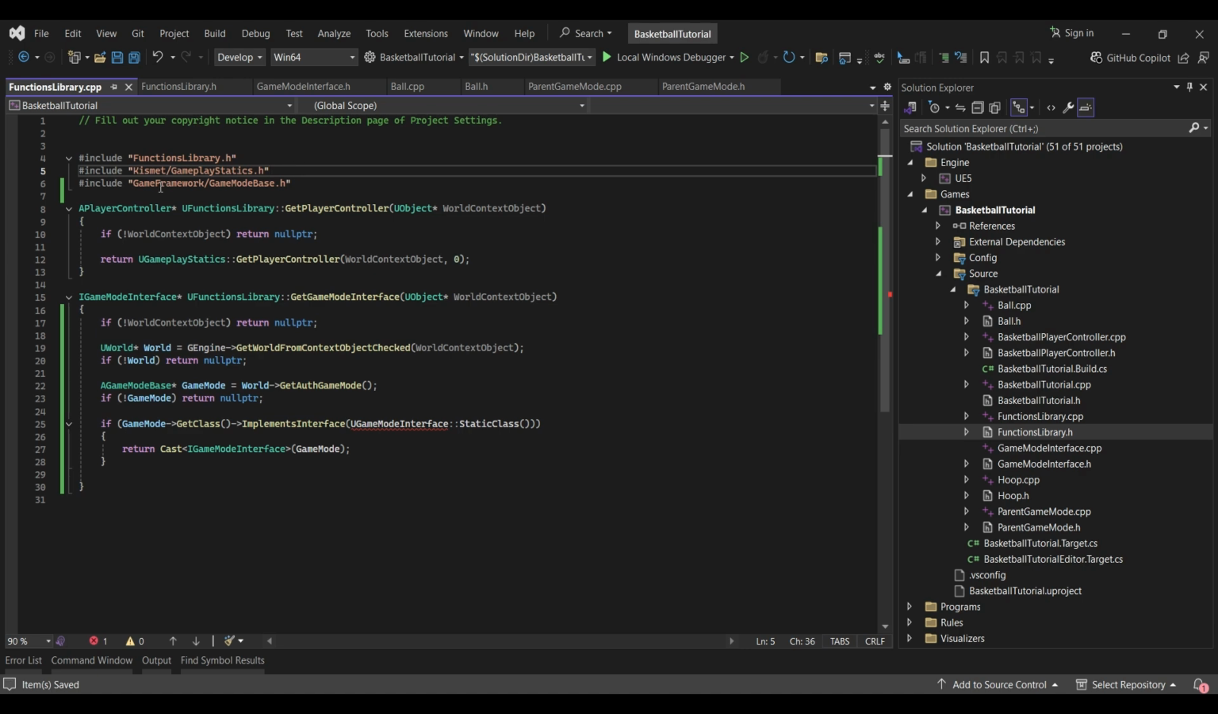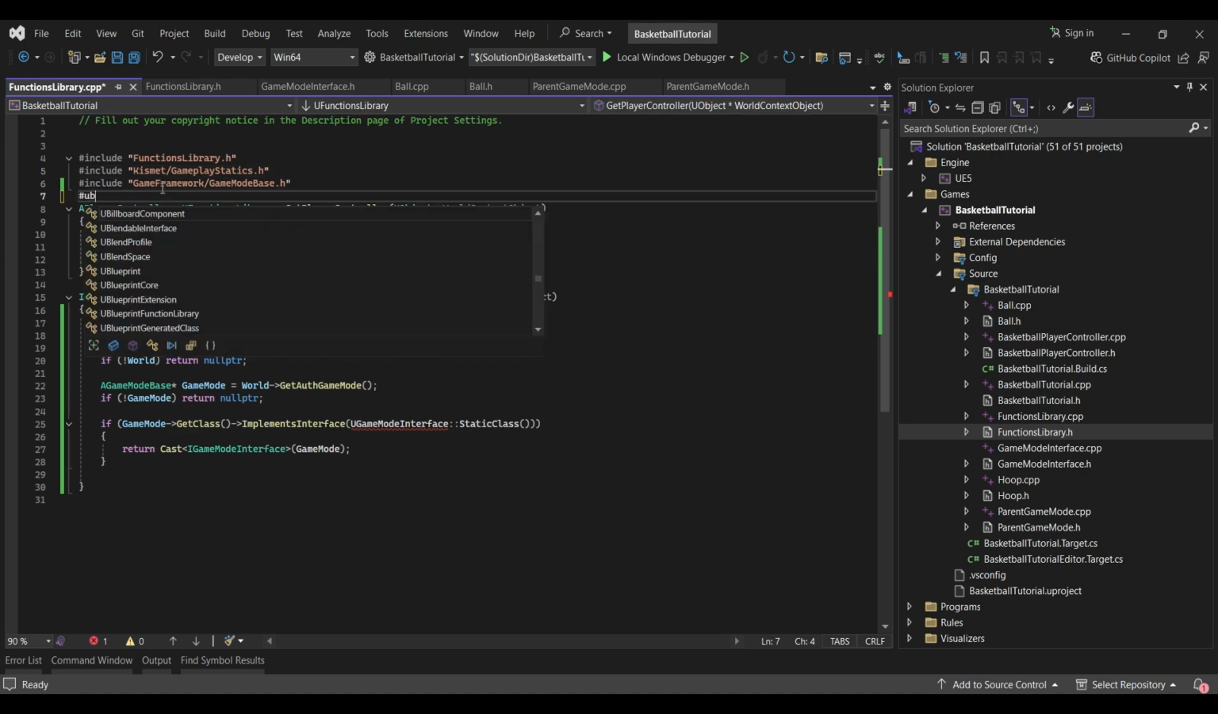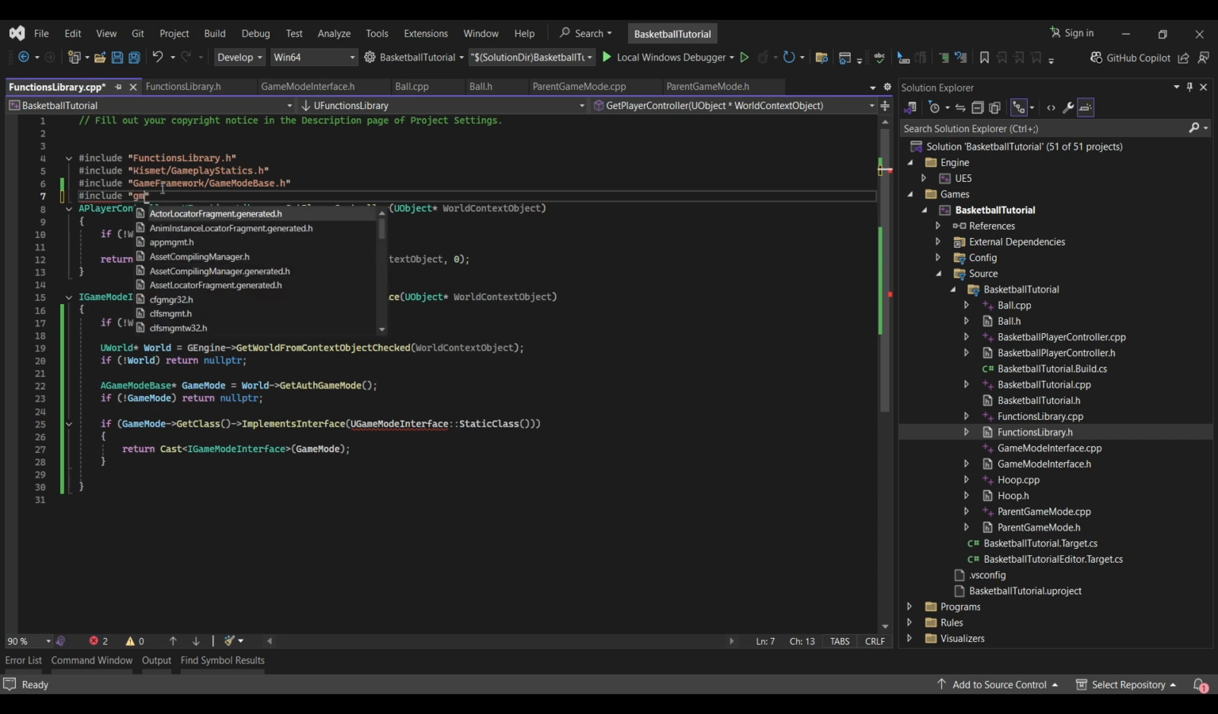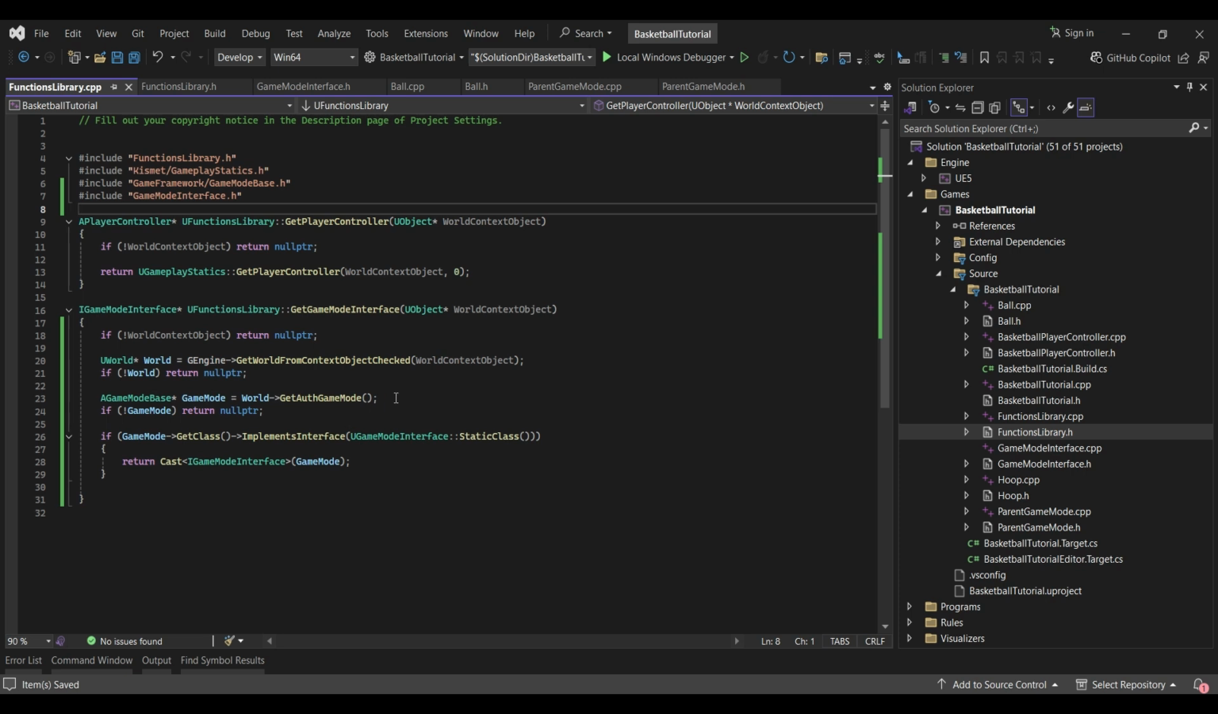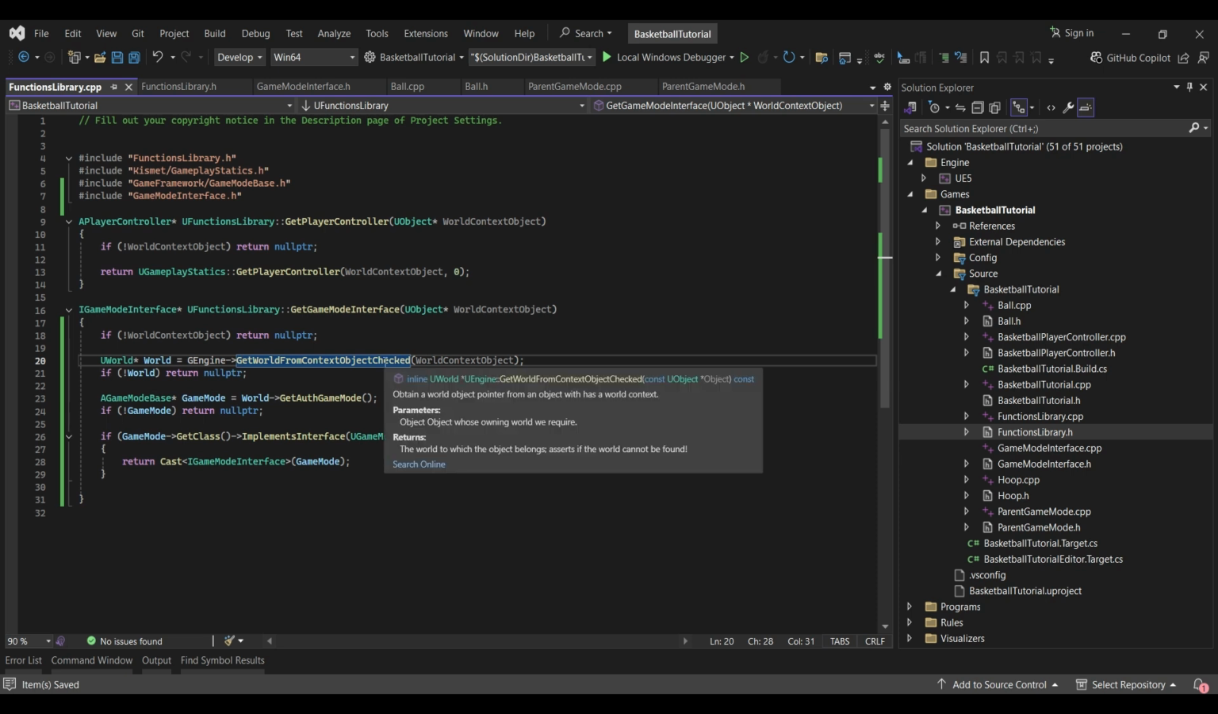Now we need to include the header here for the game mode interface. So include game mode interface. Okay, so this function here, get word from context object, returns a word object pointer from an object which has a word context.